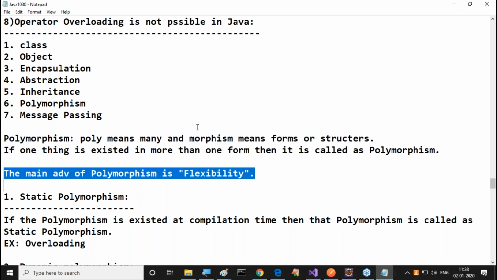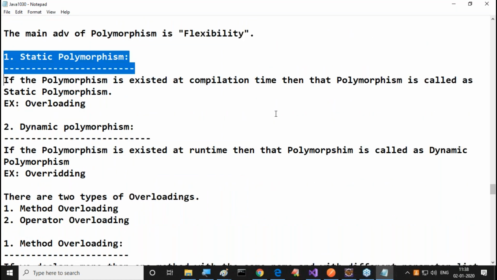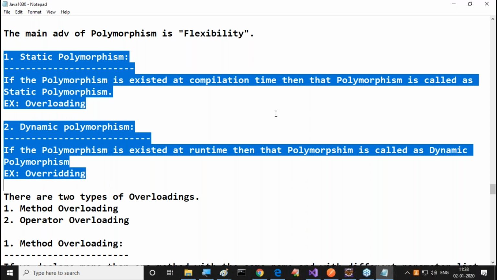Next one. The main advantage of polymorphism is flexibility. Two types of polymorphism are available in Java. What are the two types? First one is static polymorphism. Another one is dynamic polymorphism. Observe this clearly. If the polymorphism exists at compilation time, then it is called static polymorphism. If the polymorphism exists at runtime, then it is called dynamic polymorphism. That's okay, fine.